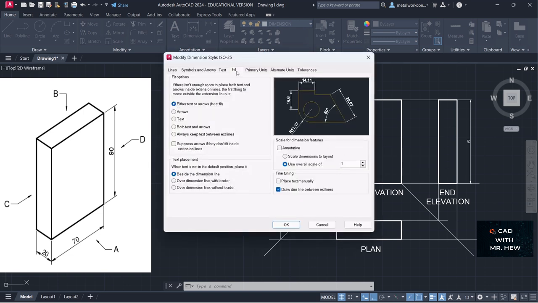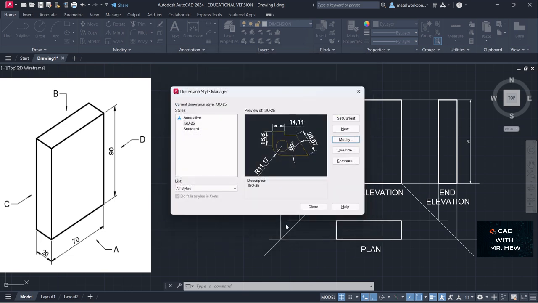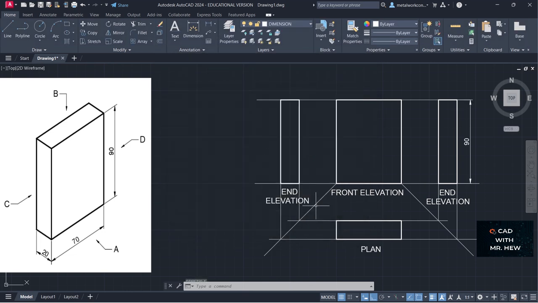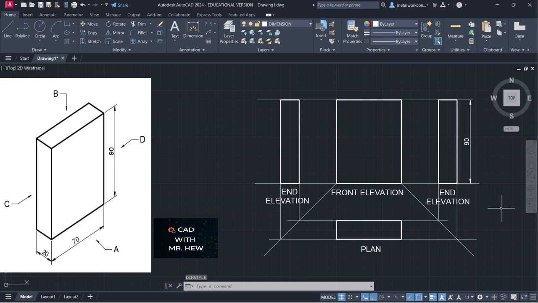Then under the fit tab, here are different tabs. Under the fit tab, where you see overall, use overall scale of 2. We're going to change this from 1 to 2. Press OK. When we close this now, you'll see that the 90 becomes bigger and the dimension line also becomes bigger with the arrowheads. All right. So we have the height there.